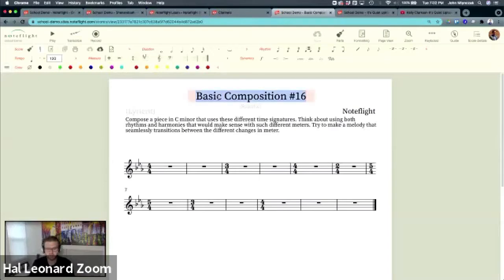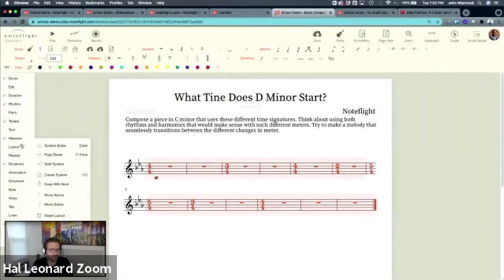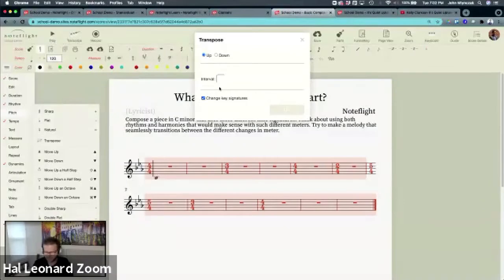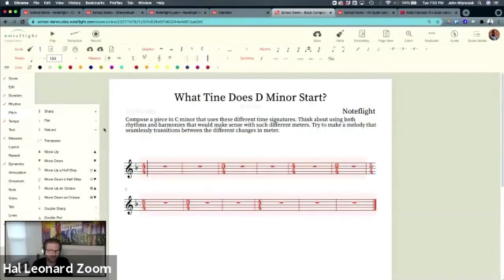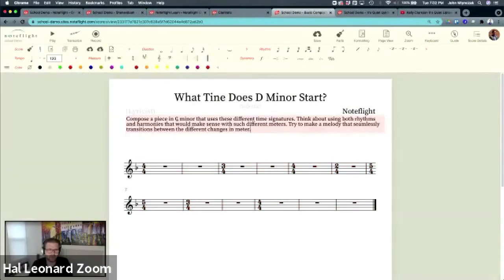So if I want to do this, I'm actually going to do this real quick. D minor composing. Or I like fun names, so I'll say, what time does D minor start? So let's say I want to use this differently. Well, I'm going to select all. I'm going to go into pitch. I'm going to transpose. I'm going to go up a step, major second. Now I'm going to put it in D minor. I'm going to change my instructions.